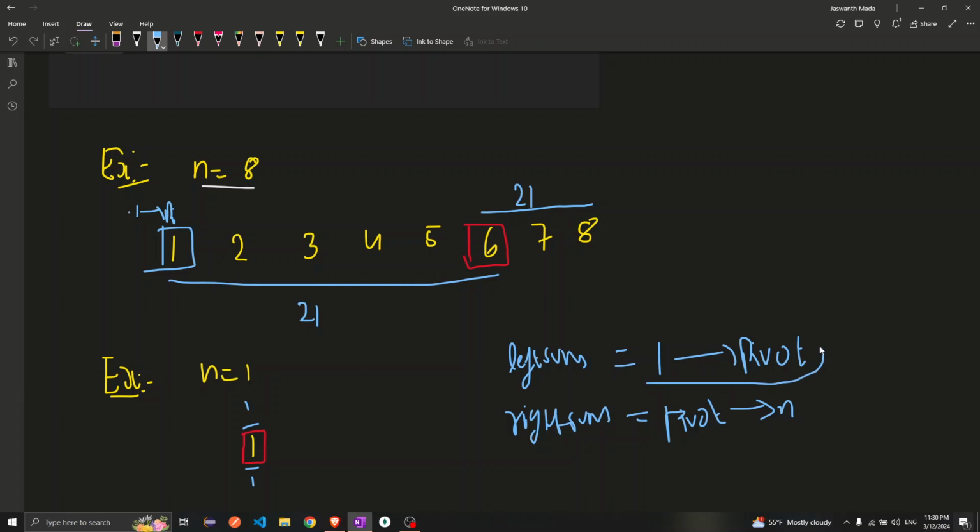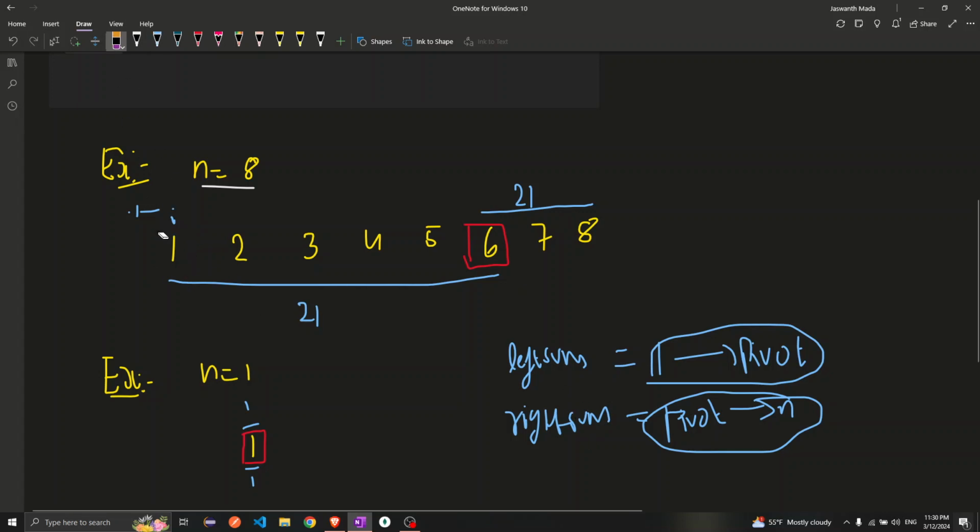I will find this left sum and this right sum for every value. For every value, when my pivot is 1, I'll find the left sum and the right sum. And if these two are equal, then it is my pivot element, right? So then I'll return this. Suppose if you look at this example, when my pivot is 1, the left sum is till this point, which is 1. And the right sum is 1 plus 2 plus 3 plus 4 plus 5 plus 6 plus 7 plus 8. So these two are not equal.